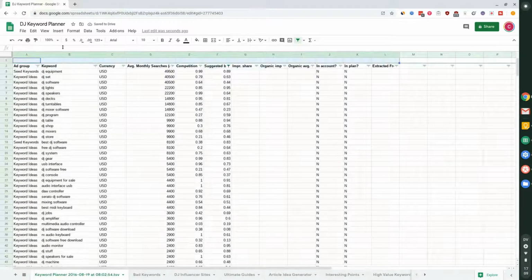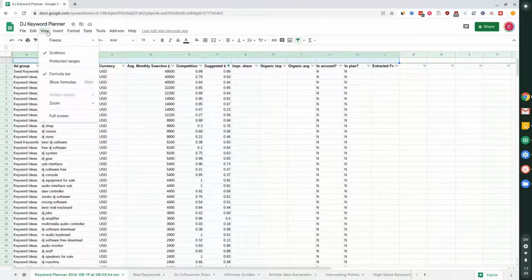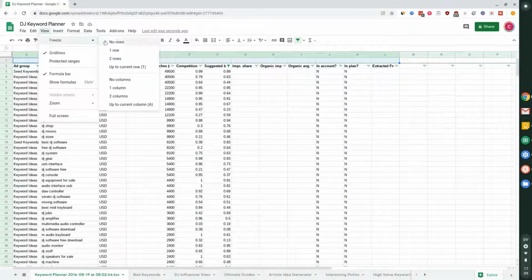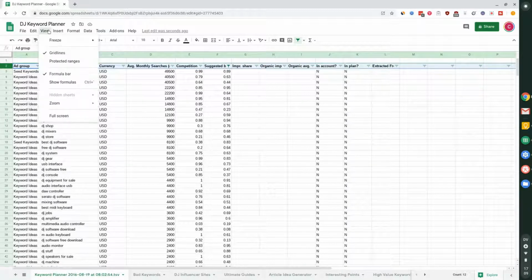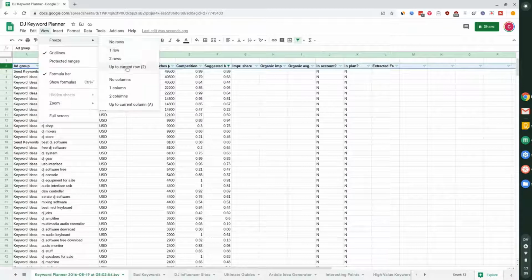Now there's another way we can freeze, and that is to go to View and then to Freeze. And we have the option of freezing rows and columns here. If your header is within the first 2 rows, you can just do this. 1 row will freeze just row 1, 2 rows will freeze row 1 and 2, and up to current row will freeze anything up to the row that you have highlighted. So if you need the first 3 or 4 rows frozen, you might want to do this instead of just row 1 or 2.